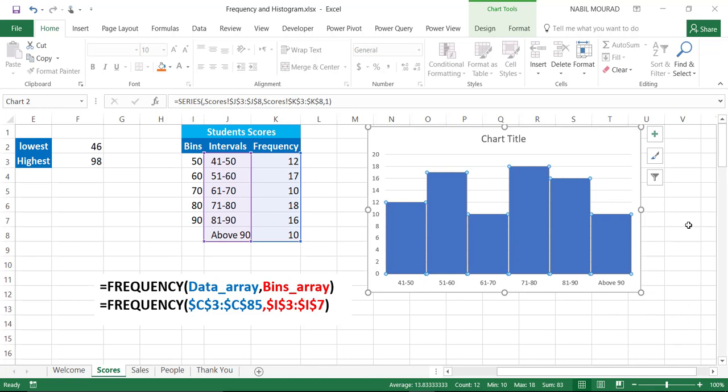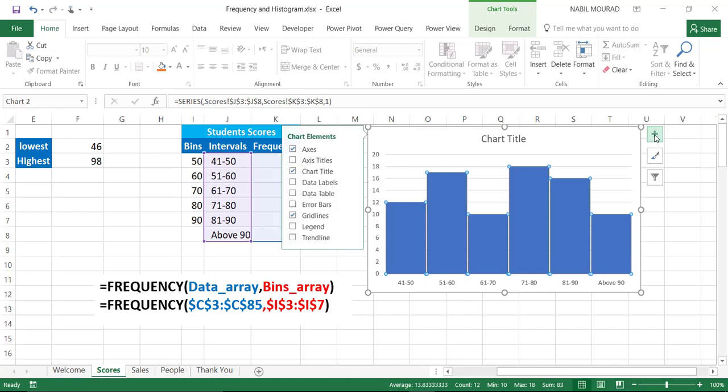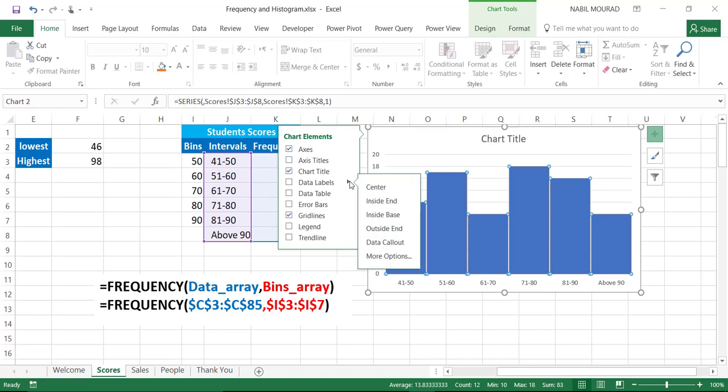Let's make it look even better. First of all, I want to add the result of the frequency function. This is called data label. We have a little plus sign to the upper right corner of my chart. So if I click on that, I would like to add data labels, and I'll add them to the inside end. So I'll click on the right pointing arrow and select inside end.